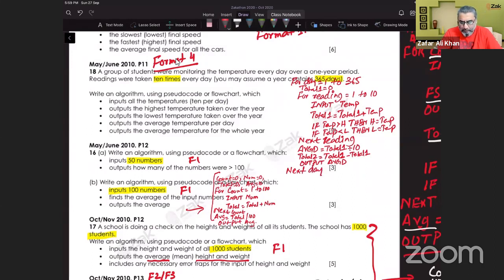Once we get out of this outer loop, average of the year is equal to total 2 divided by 10, which is n1, multiplied by n2, which is 365, and then we will output average of the year, highest and lowest. That's your answer.